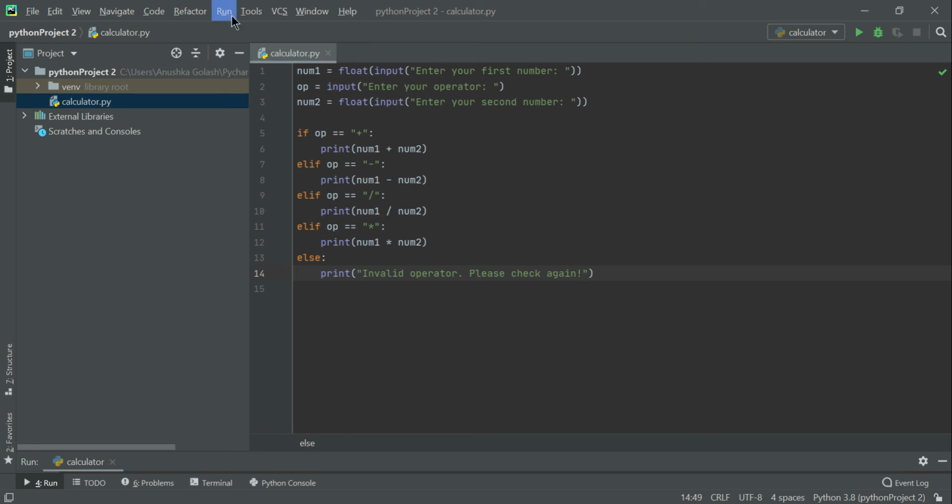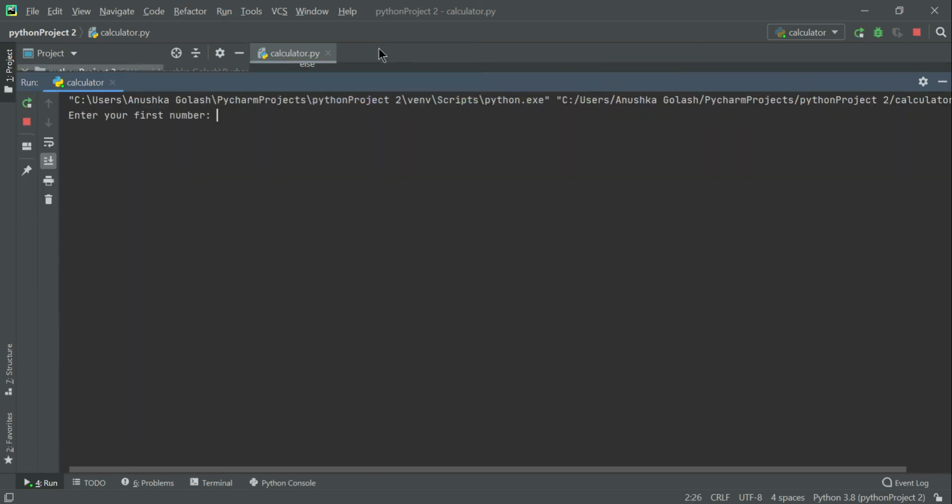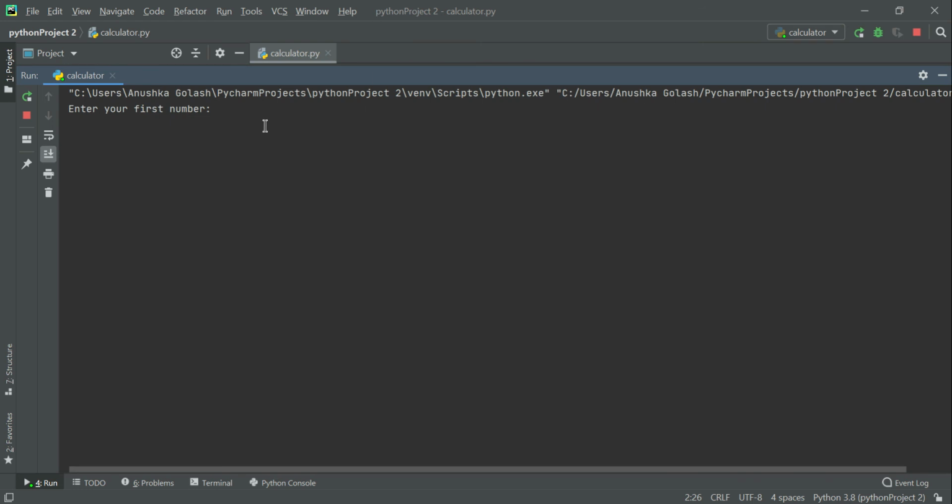Now we'll run the program. My first number would be 10 and I will subtract it, and I will write the second number as 38. So minus 28 is the correct answer.